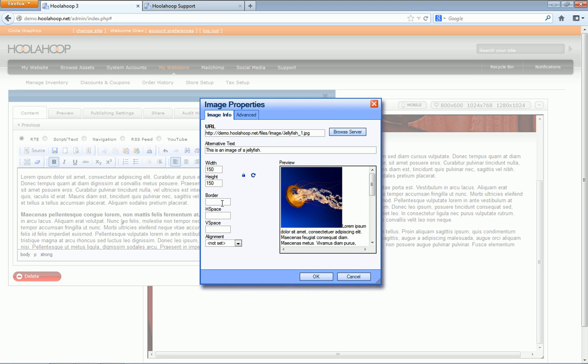The border, I just out of habit always set it to 0. If you don't set it to 0 and you don't want a border to show up, sometimes Internet Explorer will still add in a border there. It's kind of annoying, so I just always out of habit set that to 0.